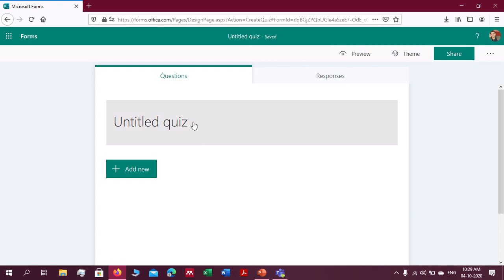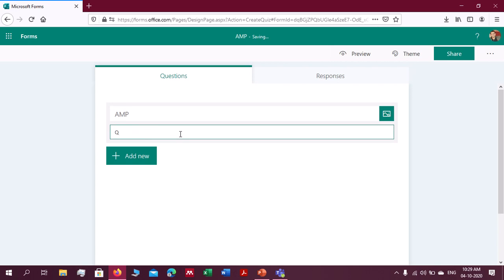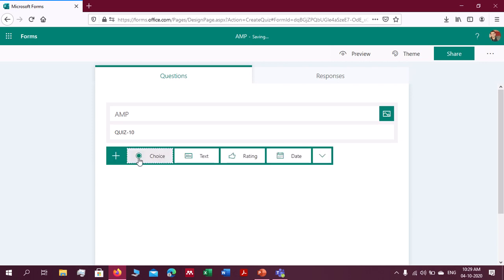Here you can start creating your quiz. First give a title to that quiz, like the subject name AMP, and the quiz name like quiz 10. Then you can add questions. There are some question types. First is choice, in which you can make the questions MCQs, and then text, if there is any question you want answered in writing.